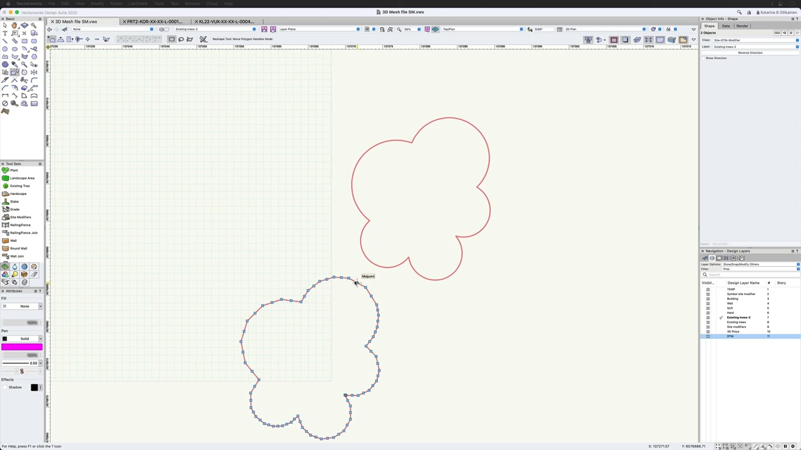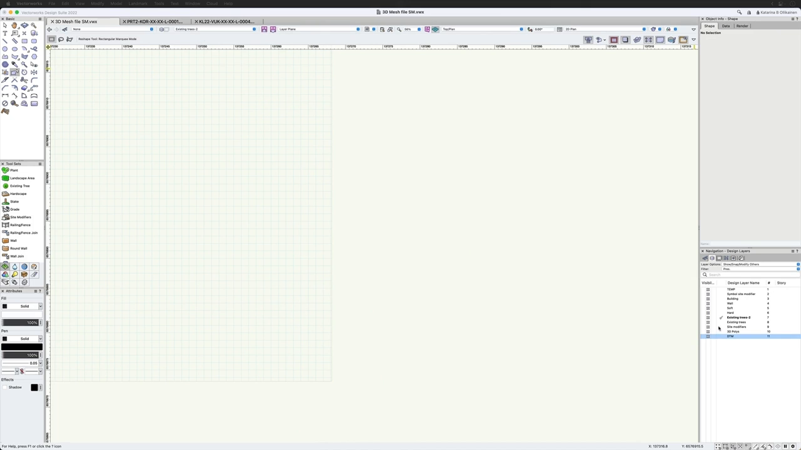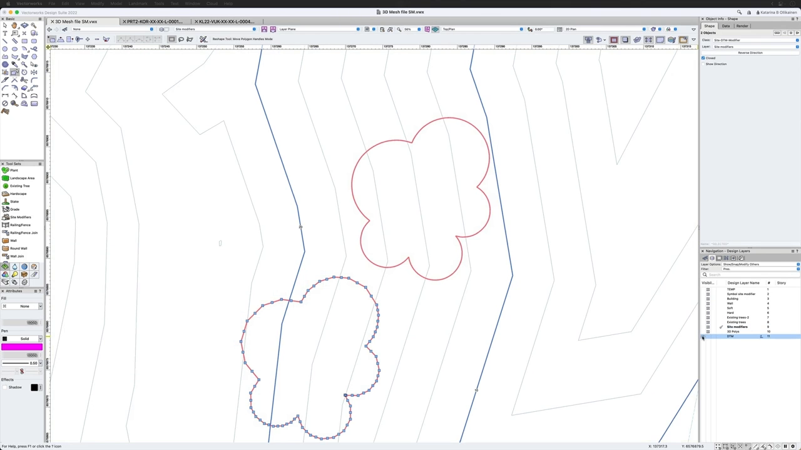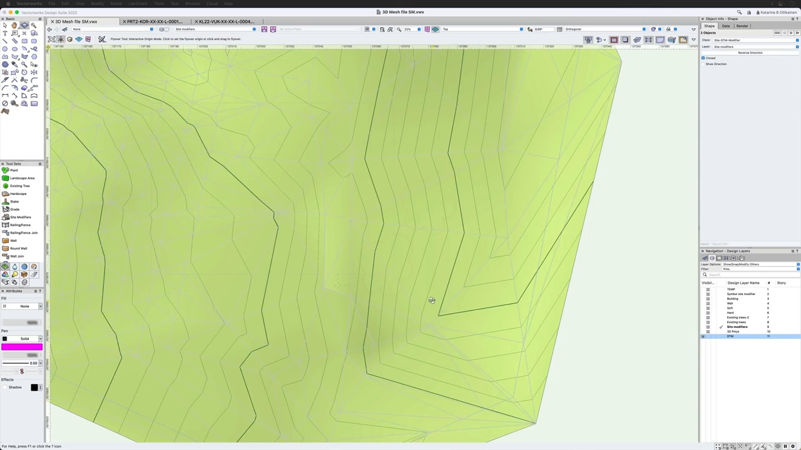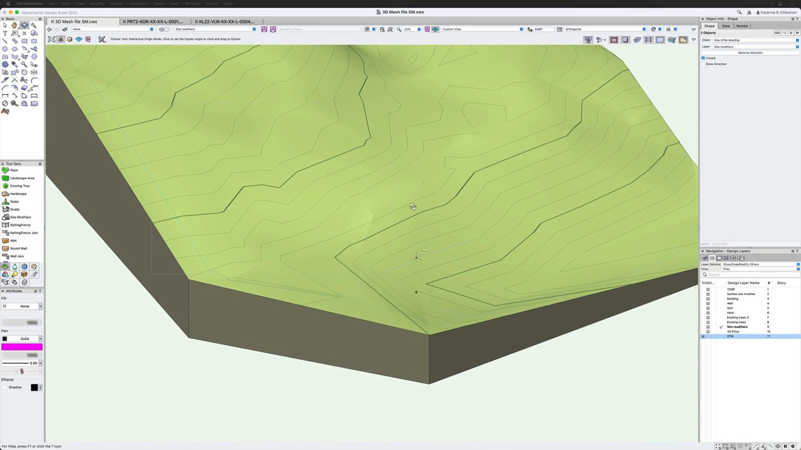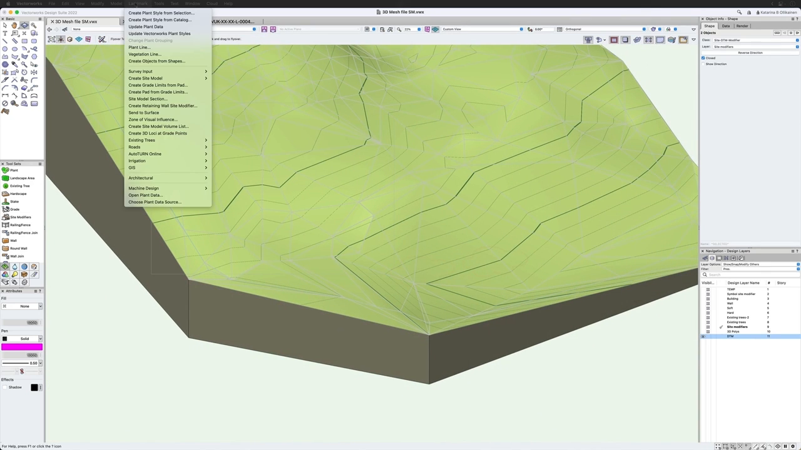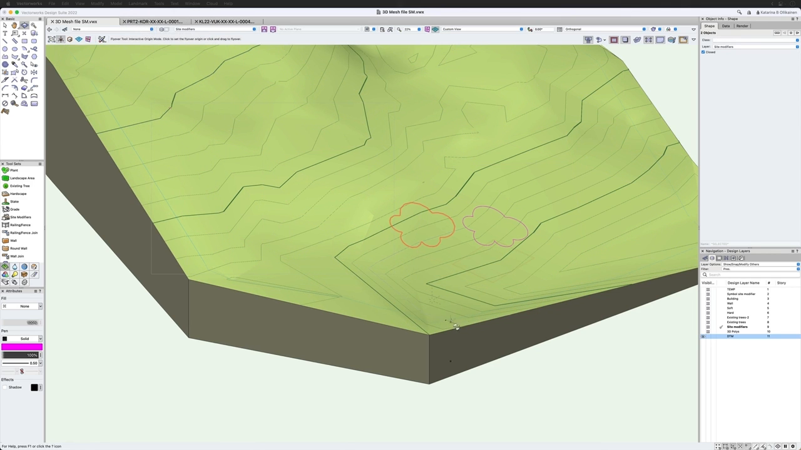All right, so let's move these over to the site modifier layer. Turn that on and turn the site model on as well under it. And then I'm gonna go into a 3D view so you can see what happens. I'm going into landmark, send to surface. And there they are. And they look sort of the same still, yes?